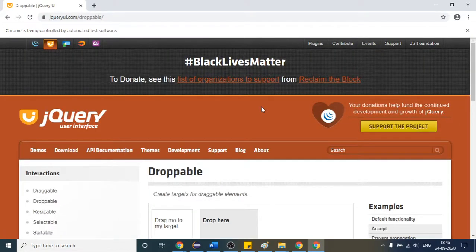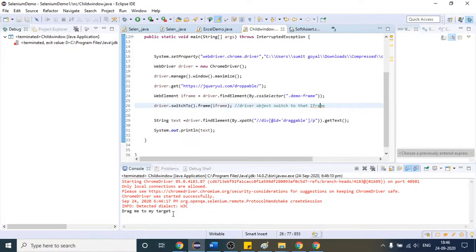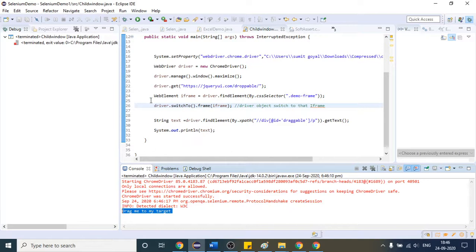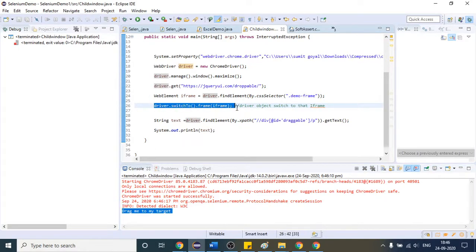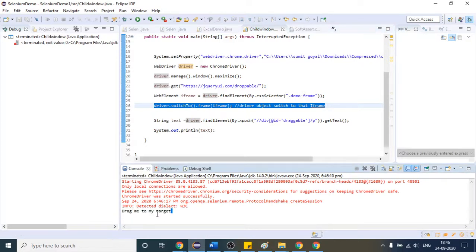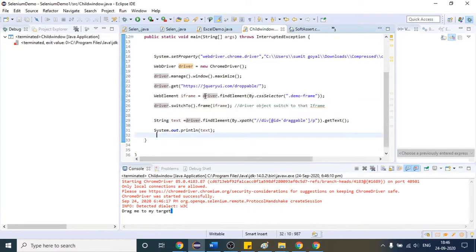So it has opened the website again, and this time it should fetch this text, drag me to my target. You can see in the console window, once you have switched to the driver scope, it printed that. Is it clear to everyone how we are switching to that iframe? Okay, so is this part clear to you or not?